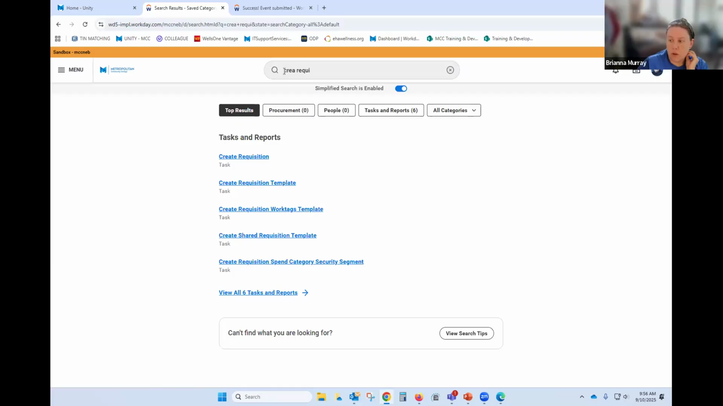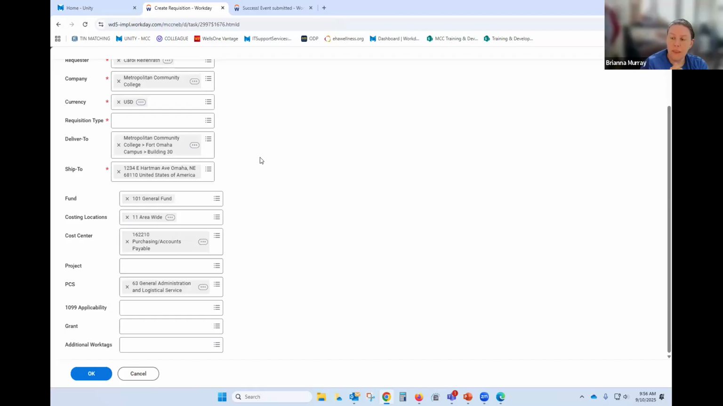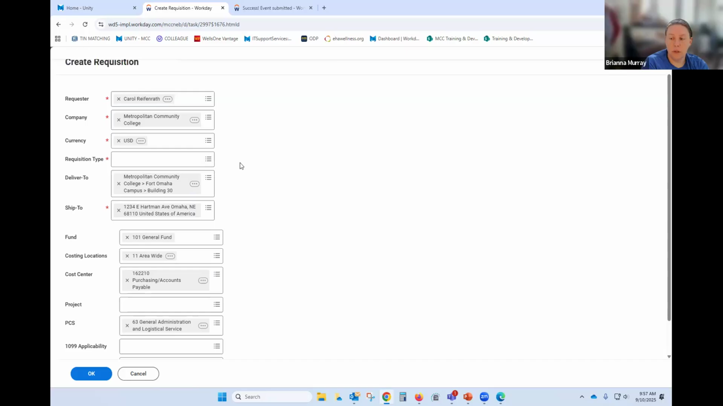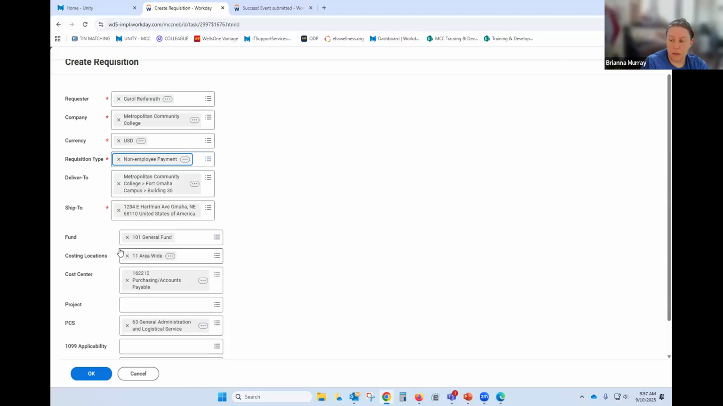I'll touch on this one. So it's exactly the same as a regular requisition. You still go in, create your requisition. The only difference is that we prefer you to use requisition type non-employee payment. So if you're paying an individual for something like a speaking fee or an honorarium fee, we prefer that you use the requisition type non-employee payment. And you click that, and then the rest of it is exactly the same.